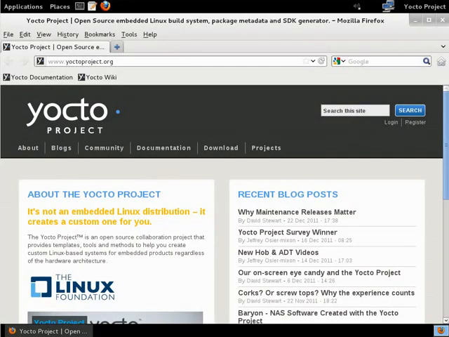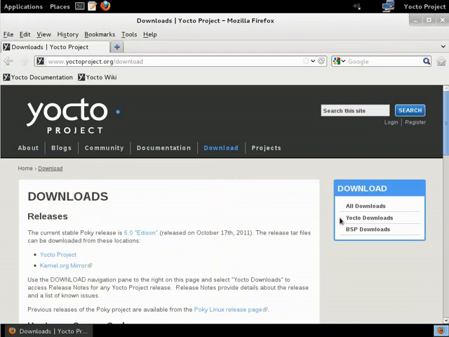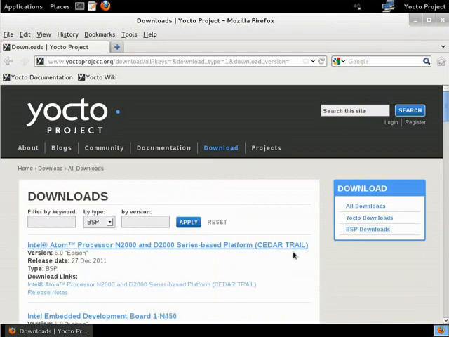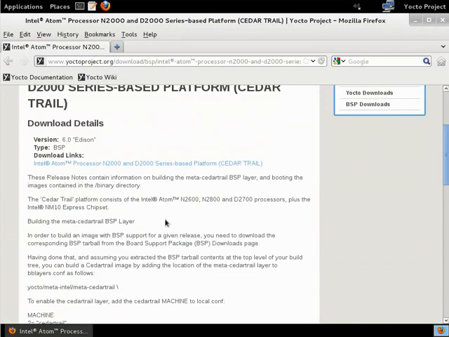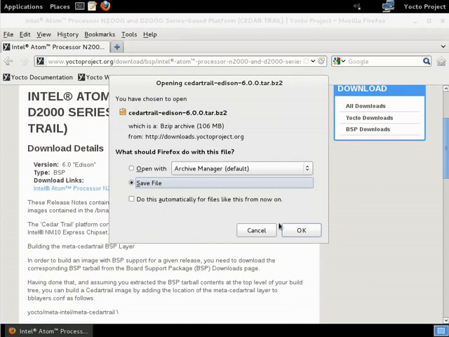Let's walk through an example of using a layer by obtaining and enabling a board support package. Let's say that we want to build Core Image Minimal for an Intel Cedartrail embedded board. To begin, we'd go to the Board Support Packages page on the yoctoproject.org website. This can be found under the Download tab. Make sure that the BSP you've selected is supported by the release of Poky that you're using to build it. Since we're using Poky 6.0, this one should work for us. The board support package is distributed as a tarball that we download.